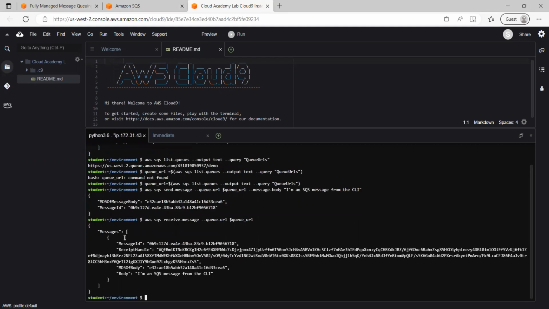Here you can see the message output: the message ID, the receipt handle and the body of the message. This is the body of the message, right? I am an SQS message from the CLI. So we have got our expected output.